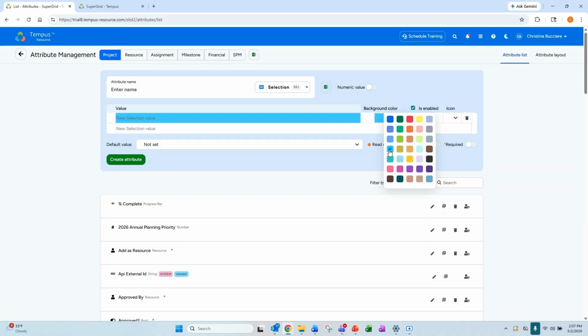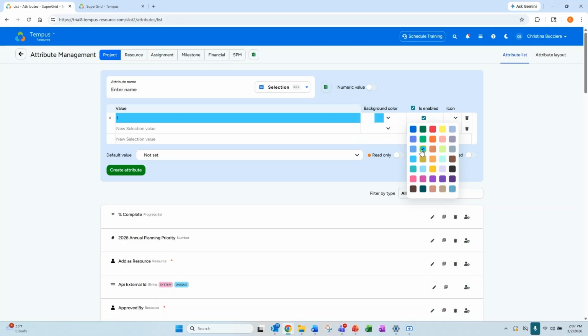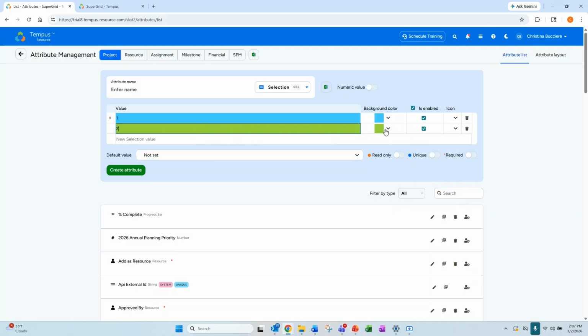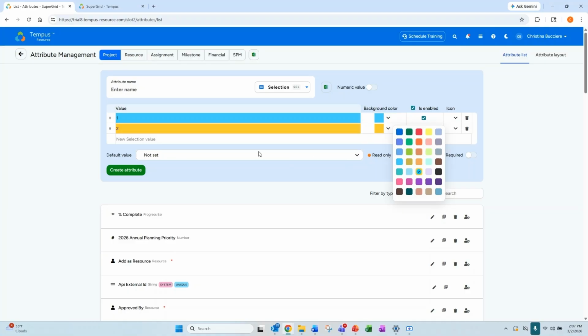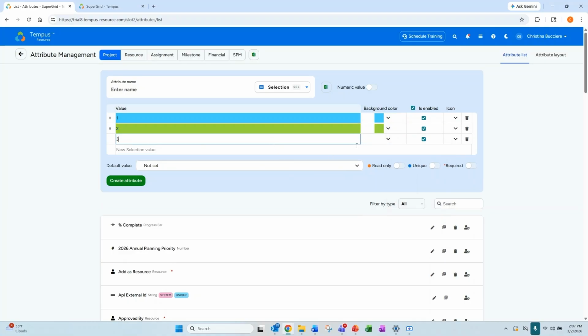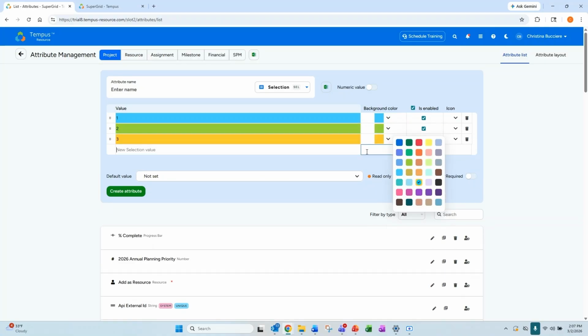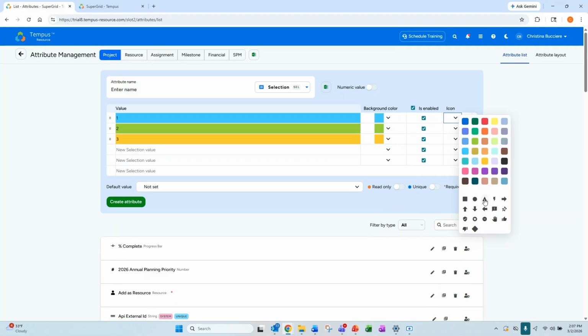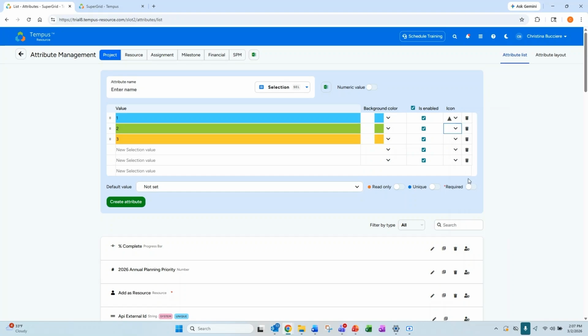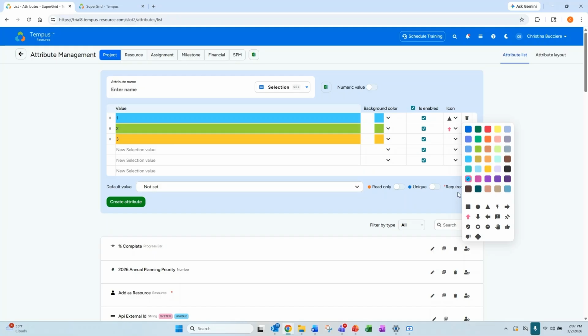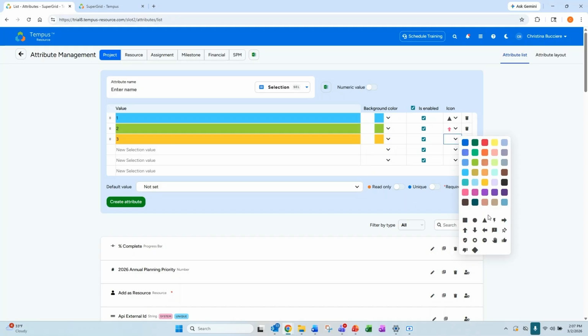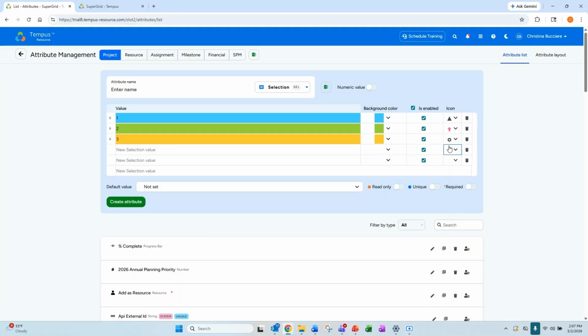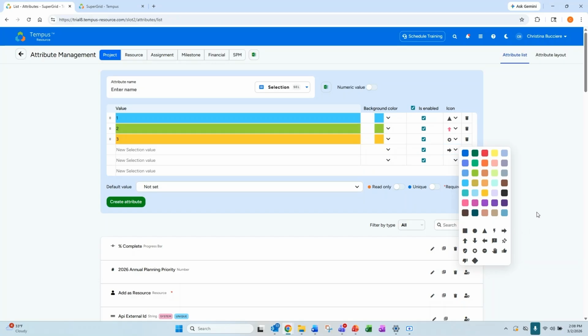So I can choose option 1 to be blue, option 2 or selection value 2 to be green, and maybe 3 would be yellow. I can also add icons to each selection value that I want to display when something is selected. A color will need to be associated for these to appear as an aside. But I've got all those options there.